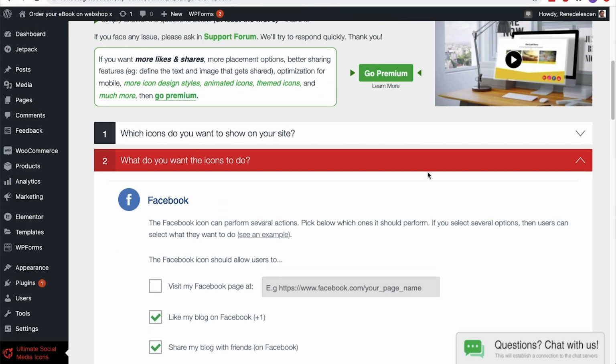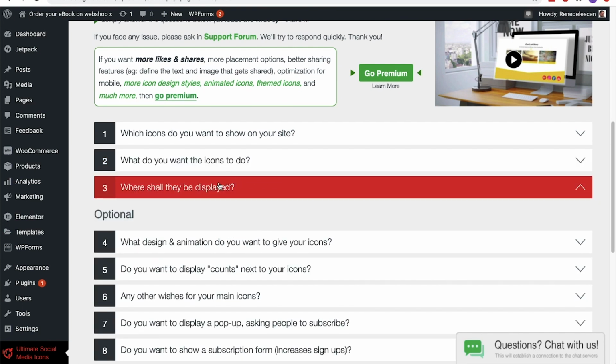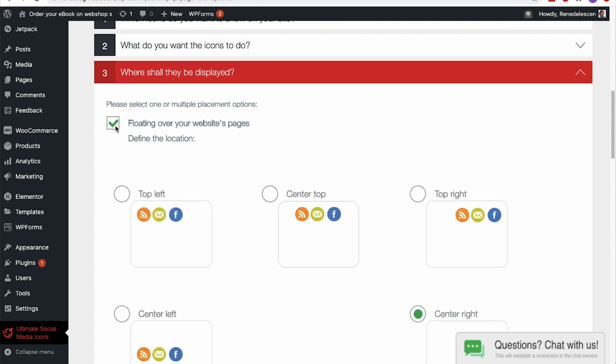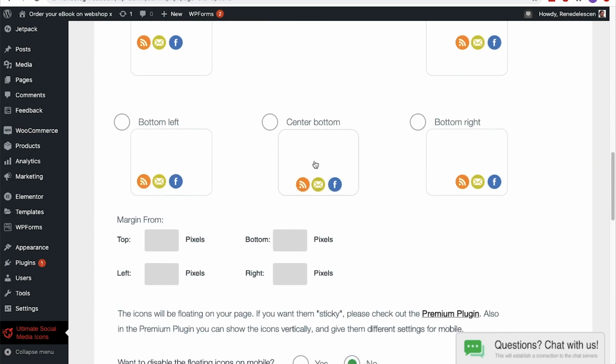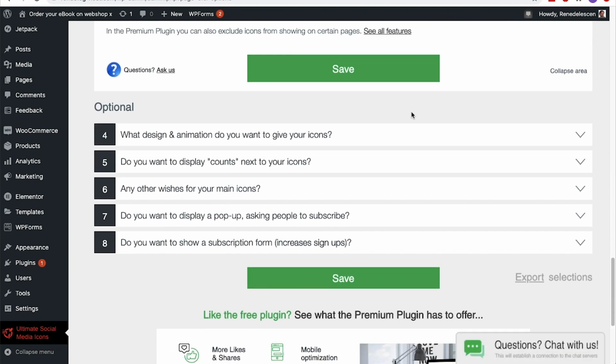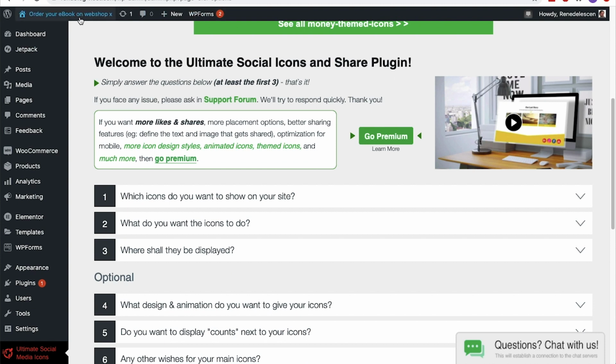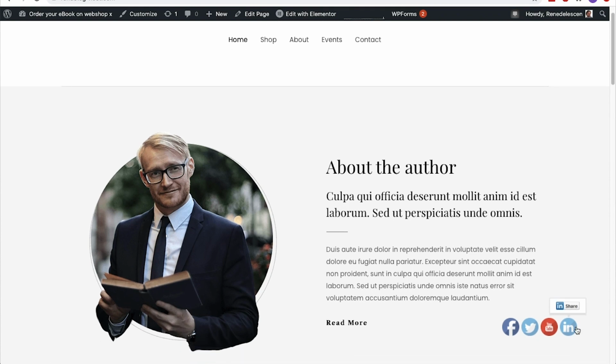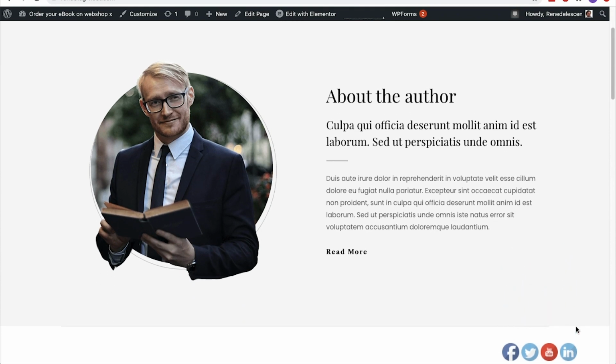Next question is, where shall they be displayed? Let's pick floating over your site's pages. And after that, we need to choose the location. Let me see. Bottom right is alright for me. And then we click on save. Now let's check out the front end. And as you can see, the social media icons are added to the bottom right of our pages. And they also float or stick to our screen, which drags more attention in comparison to a static widget.